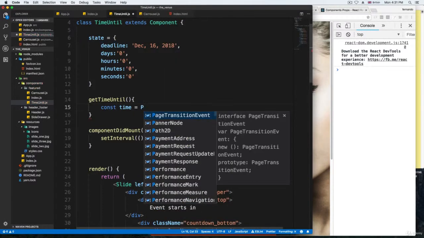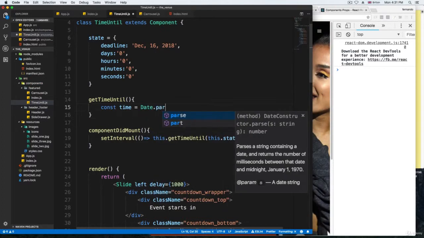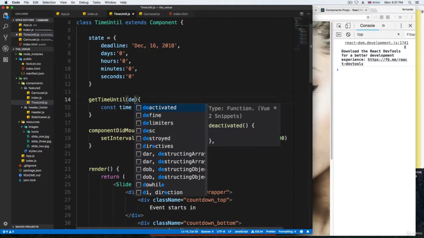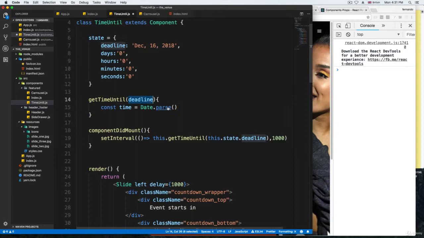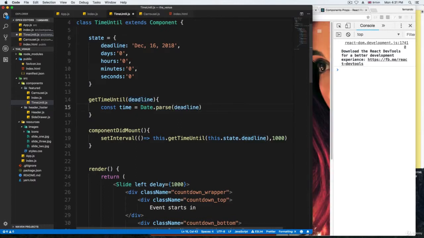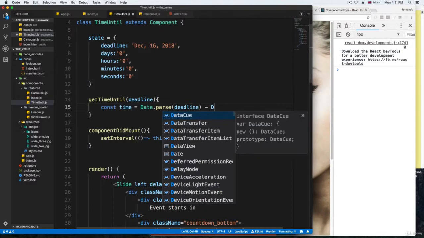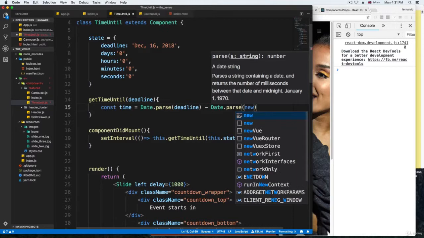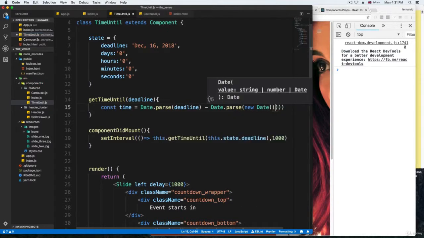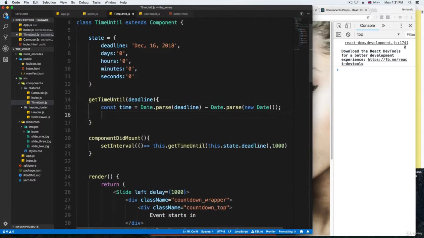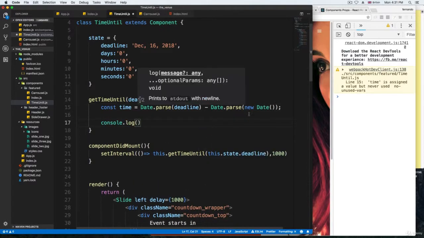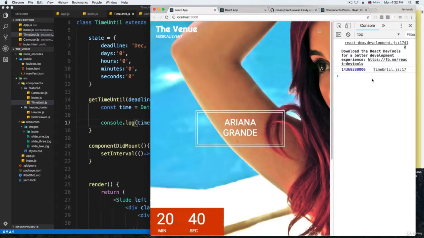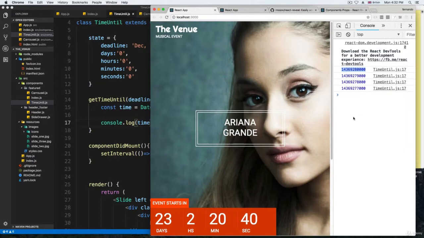So I'm going to go right here and say Date.parse(), and I'm going to make a reference to the argument we are passing, which is deadline. So it's going to be minus Date.parse(), and we calculate the new date. So I'm going to bring today's date, right? If I console.log time and reload the application, we're going to get the current time after 1 second.